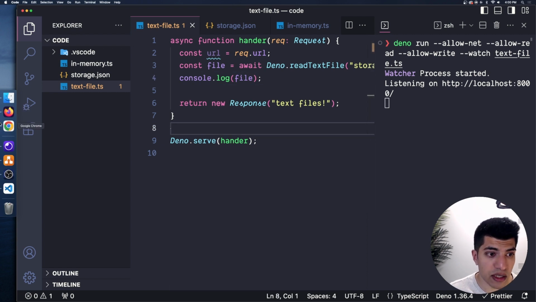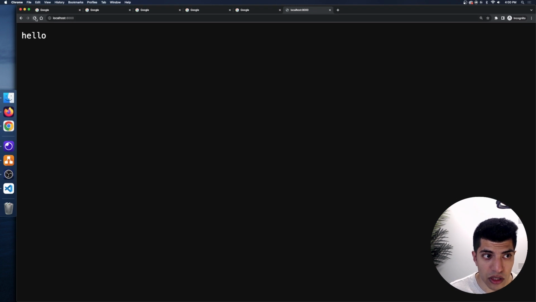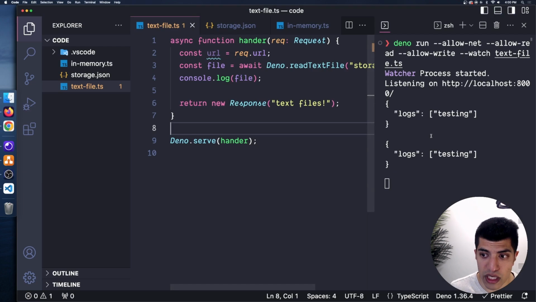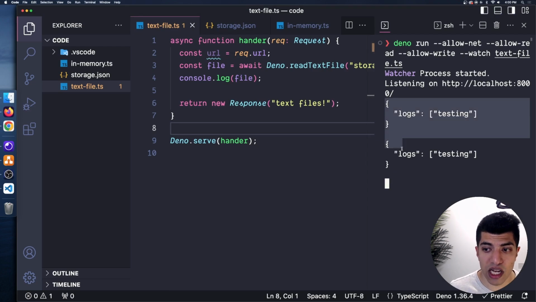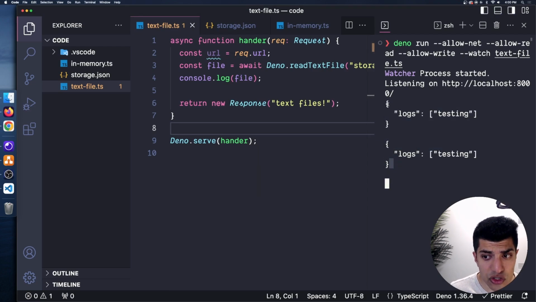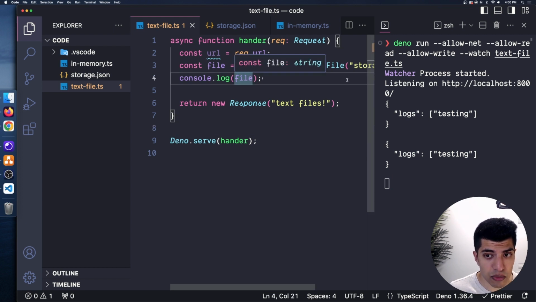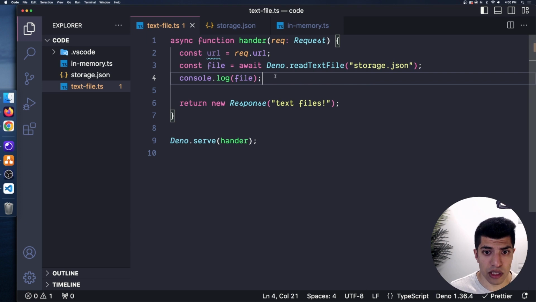If I switch back to my Chrome, in this case, I still have the URL loaded. And if I refresh this page, you can see we have text files show up, which is the correct thing. And we can actually see that we do have that string being logged out, which is our file in this case. Okay, so that's pretty nice. So I'll just close that terminal for a second.